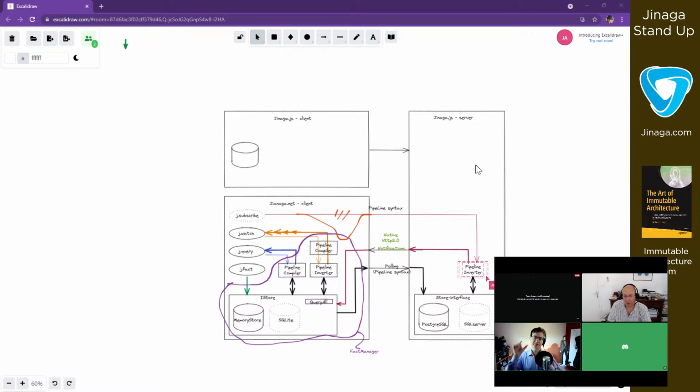Right. So yeah, the subscribe endpoint is not implemented on the server yet. The reason I say the inverter is implemented is that it's the same inverter as in the Janaga.js client. But given what the server currently does, I think you're right. There is no mechanism by which the server would use the inverter currently. So actually, this line does not exist yet. That's the part that doesn't exist yet.